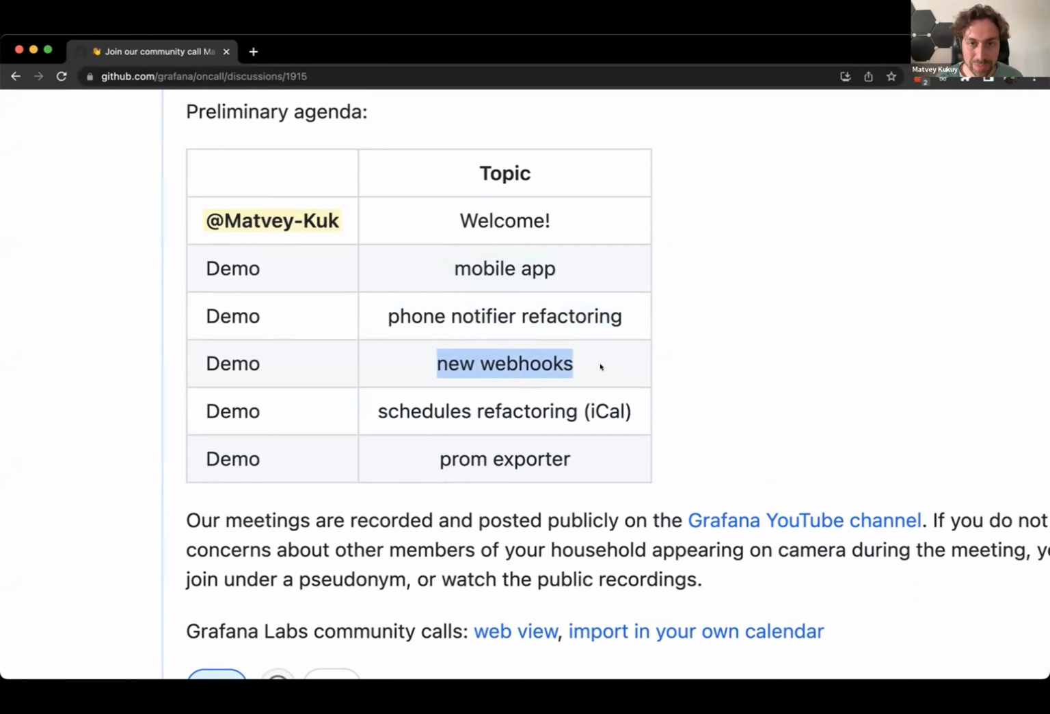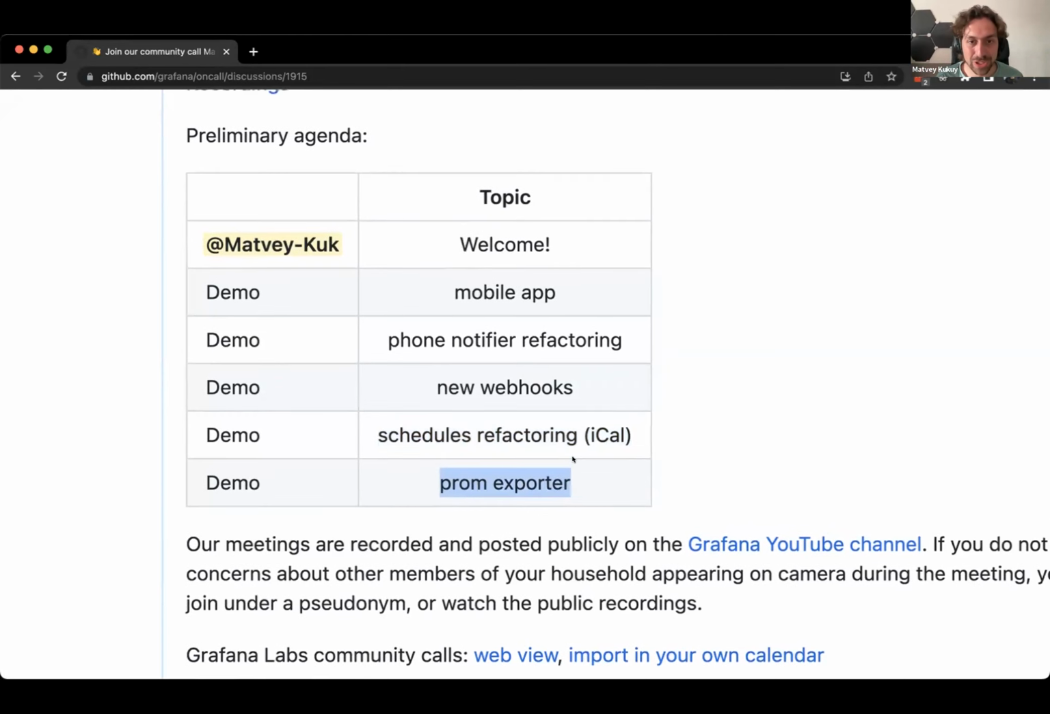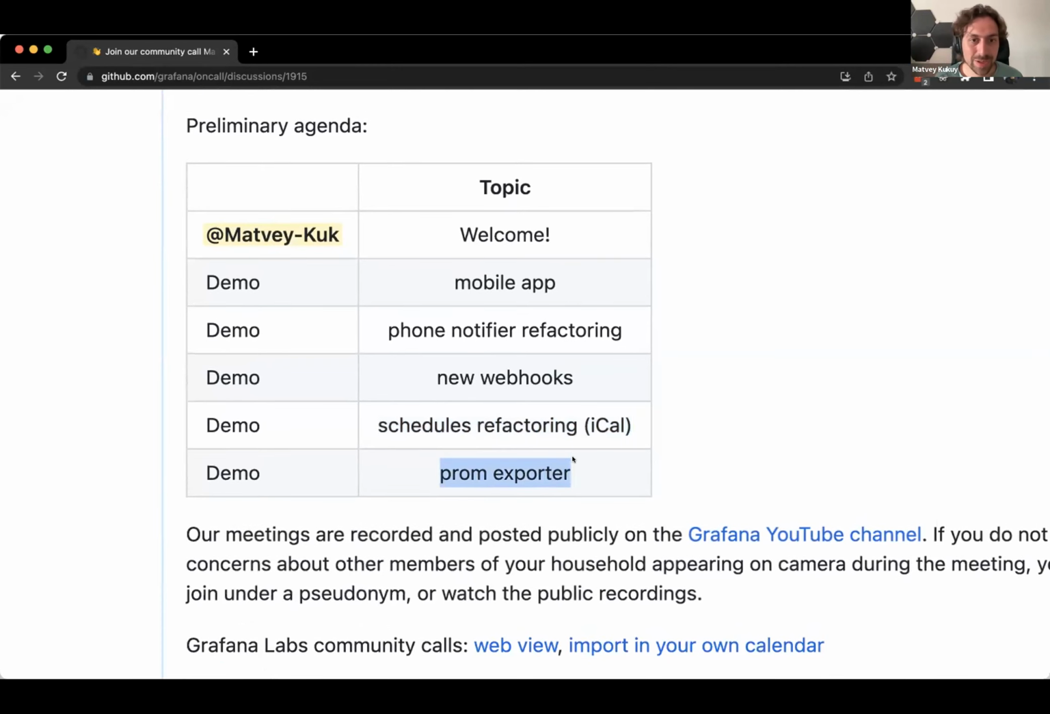A demo of the new upcoming webhooks. They are not yet finished, but we're going to show how they will work, how they will look, and what they can actually do. Then a sneak peek at our refactoring of schedules, especially iCal export, and some information about the upcoming Prometheus exporter. So a lot of demos of features which will be rolled out later, but we're going to show them now, so you can join beta testing, check pull requests, and actually join the development.